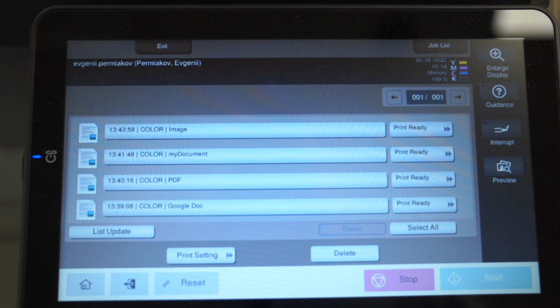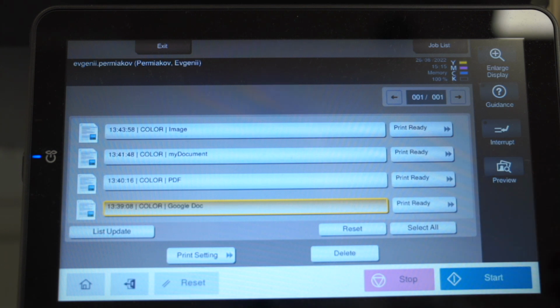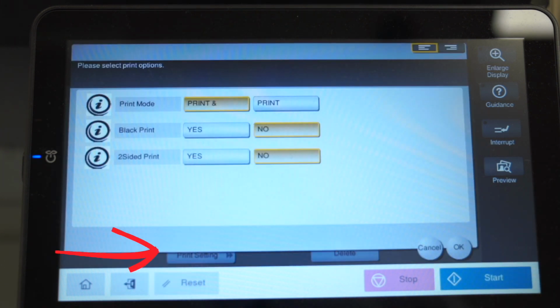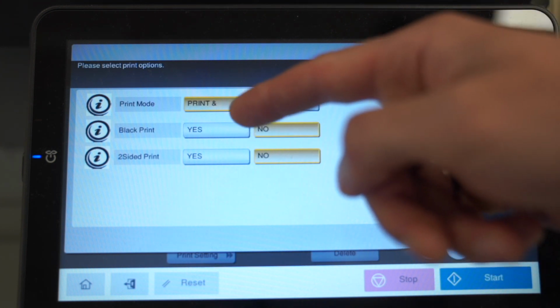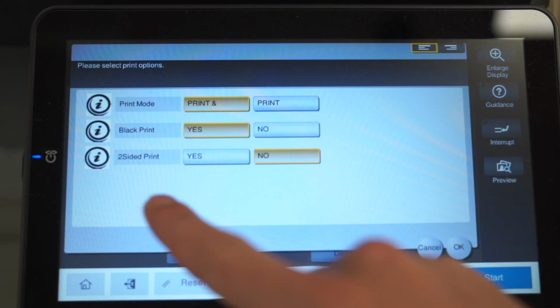In here, I can see all the documents that I sent to print before. Google Doc is the first document that I want to print out. There are several settings that I can change in print settings right here. Essentially, we're looking at these two things. Black print, I can go for the black print. I can also go for the double-sided print.